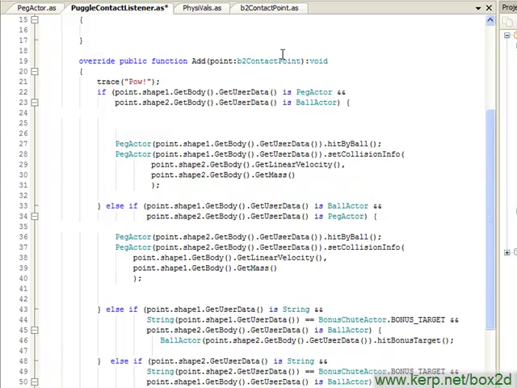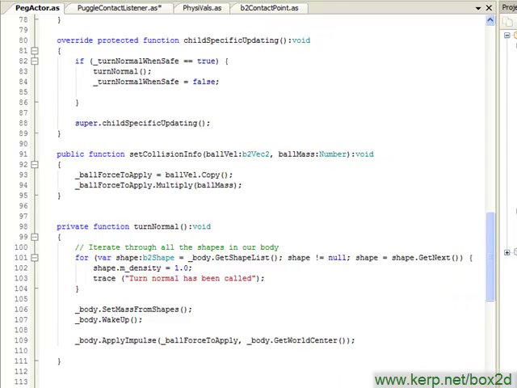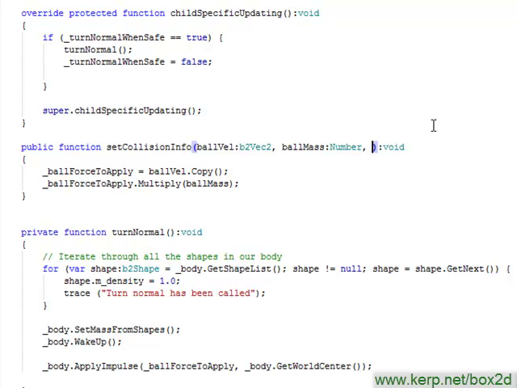So probably what we can do is, when we pass in our linear velocity and our mass, we can also pass in the normal. And that will describe the initial angle that we want our peg to launch itself off at. So let's try that. Let's go back to our peg actor, and within my setCollisionInfo function, in addition to accepting the ball velocity and the mass of the ball, I can also accept the collision normal vector.